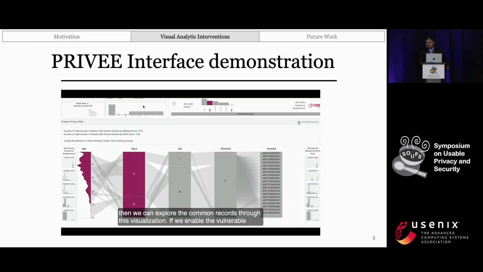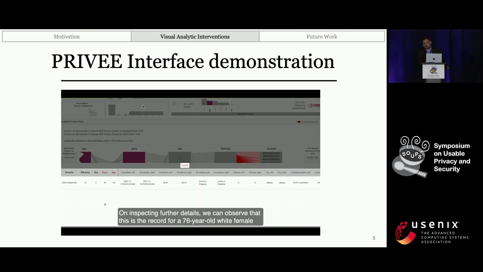If we enable the vulnerable record switch, we can see that there is only one record from the age 73 to 87 and the race white. On inspecting further details, we can observe that this is the record for a 76-year-old white female who was arrested on this date for larceny at the neighborhood Dunes and the patrol zone 110. We also have the exact GPS coordinates for this incident. Thus, it becomes easier to pinpoint an individual from this record. We can argue that this is a step towards identity disclosure.